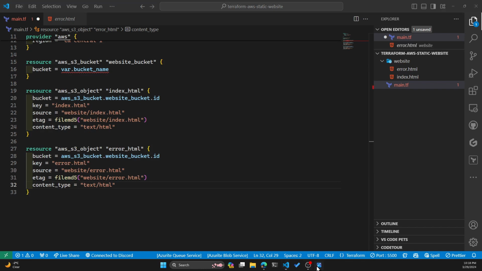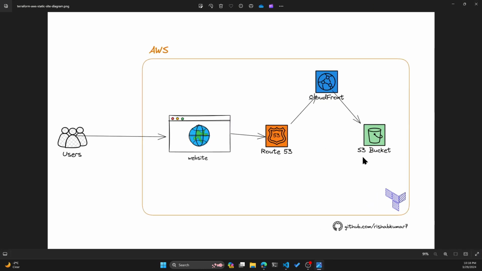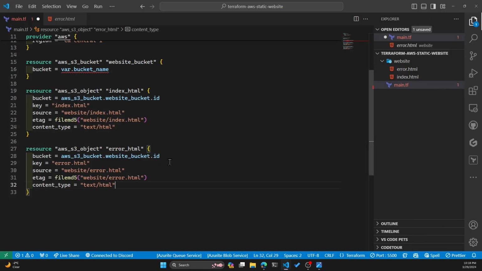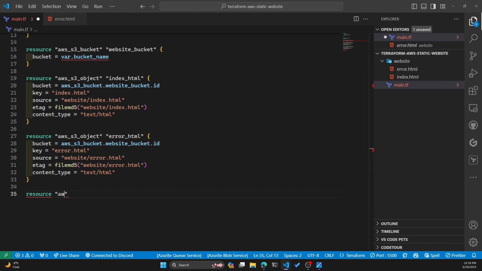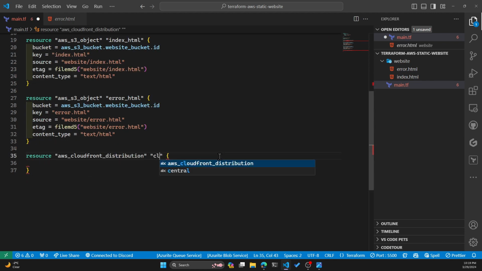Now, if we look at the diagram again, we already have this part figured out. Now we need a CloudFront distribution. So let's go ahead and create that. And again, it's as simple as typing in resource AWS CloudFront distribution. And we'll name this CloudFront distribution within the Terraform configuration.